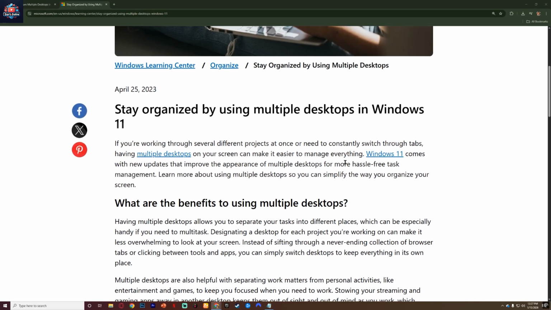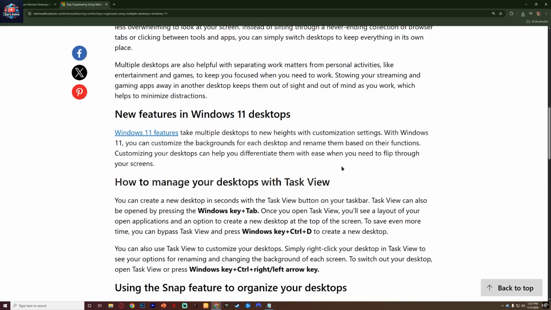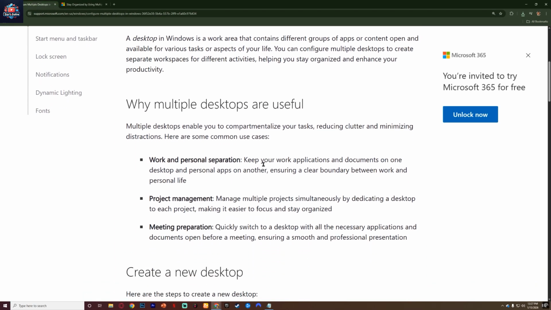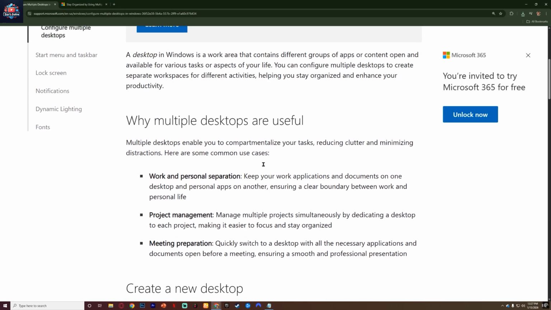Hello everyone! In this video, I'll guide you through using virtual desktops in Windows 11 to stay organized and productive. Virtual desktops let you create separate workspaces for different tasks.